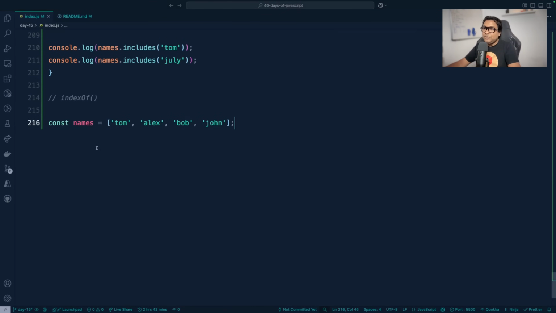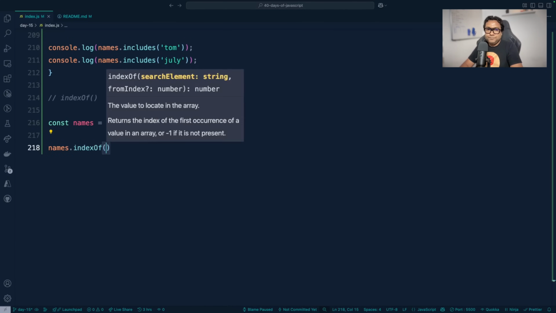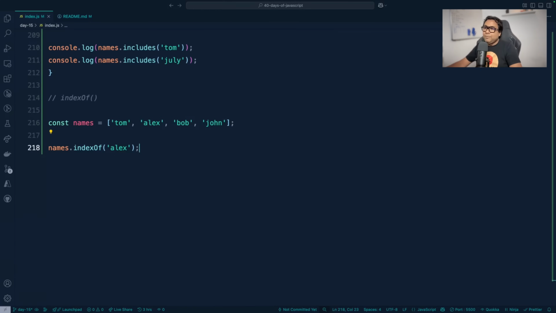Let's take a bunch of names again. And now if I do names dot indexOf Alex, what am I going to find? I'm going to find the index of Alex. What is the index of Alex? Array index starts with 0. So 0, 1. So this is going to return me 1. What if I do names.indexOf Rob? Do you see Rob as an element in the names array? I don't think you see that, right? So this is going to return me -1.